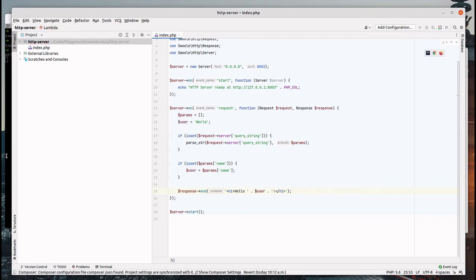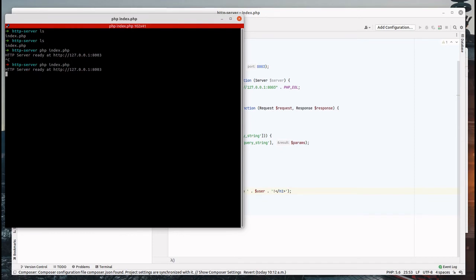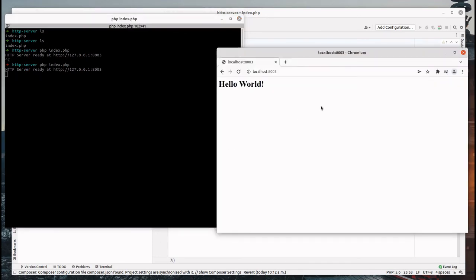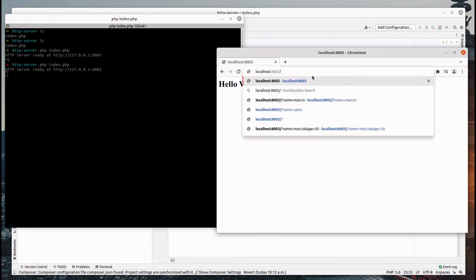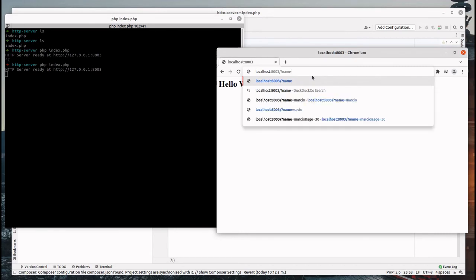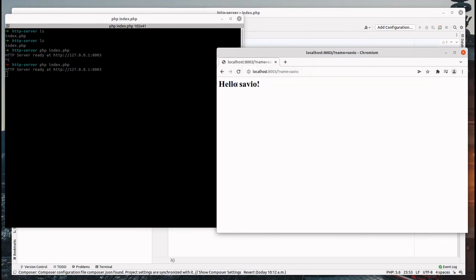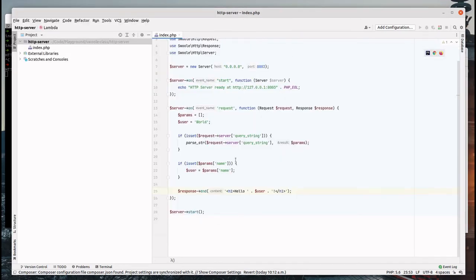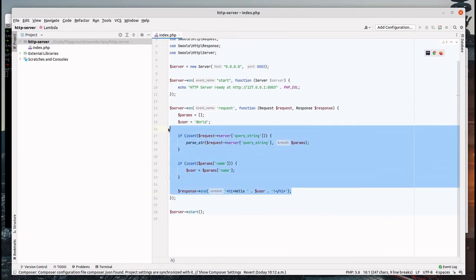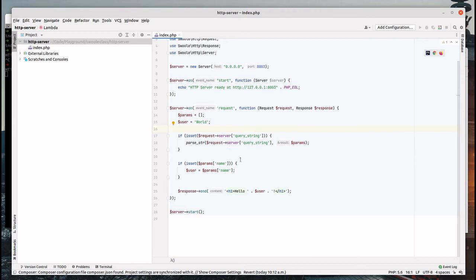So there, that's done. I'm going to restart the server, which has to be done every time. And then I'm going to refresh, and I'm seeing world. But if I go here and write a name, I'm going to see it written. So this is what's happening here: I'm grabbing the query string parameter and parsing it, and then I check if there is a name parameter. If there is, I update the user variable.